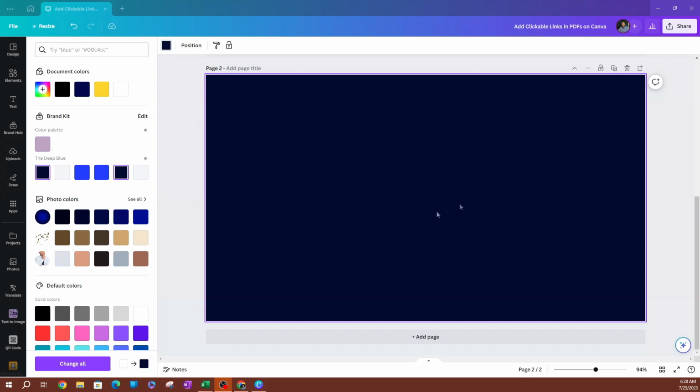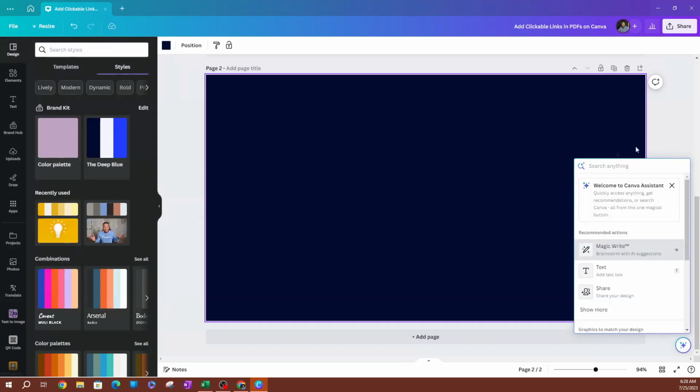Okay. Now, once you have your page, make sure it's selected. And on the bottom here, you're going to see this little magic button. This is the Canva Assistant. Now, if you don't have this, go ahead and click the / on your keyboard and it's going to appear, right? Or you can just click on this right here if you have it, and you're going to see something that looks like this.